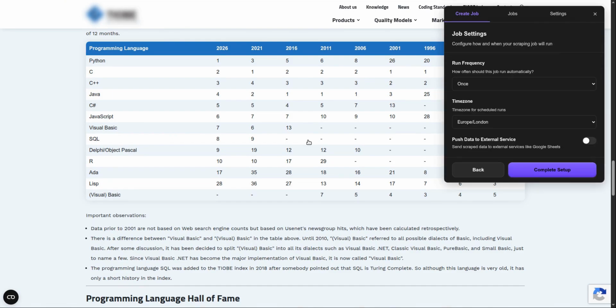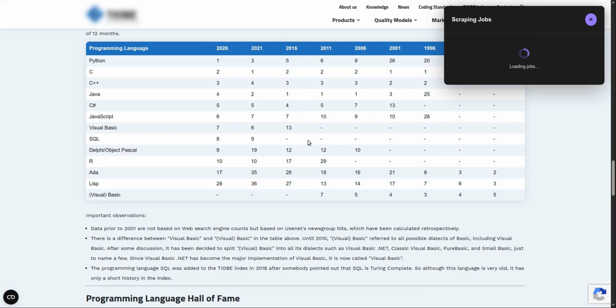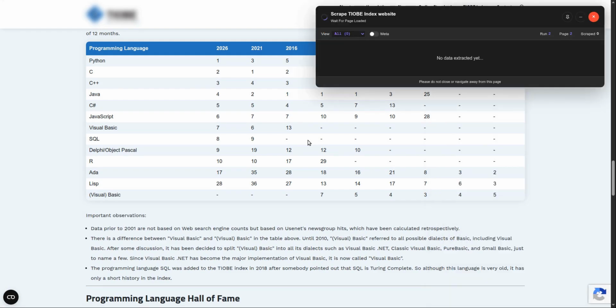All set. Add a schedule here if you want Minexa to rerun this automatically. Then click to create your job and keep your programming language data fresh. Click Run. Every job produces clean, structured data ready for direct ingestion into analytics or ETL systems, making your programming language data instantly usable.